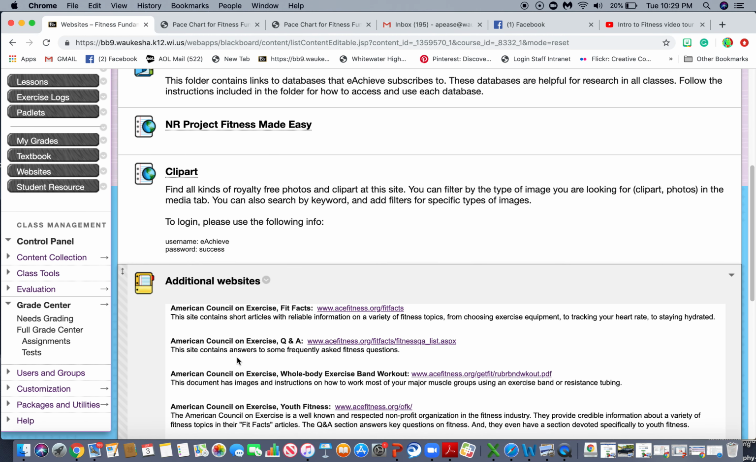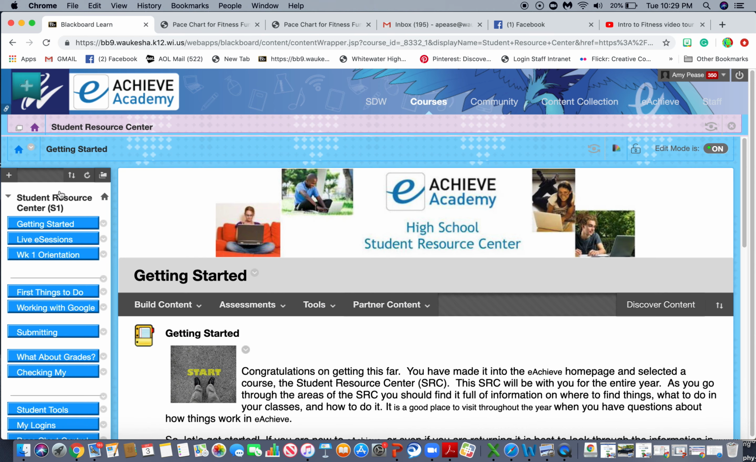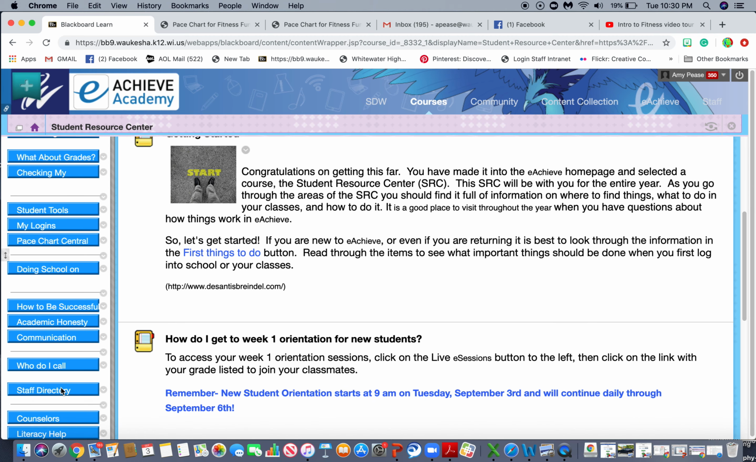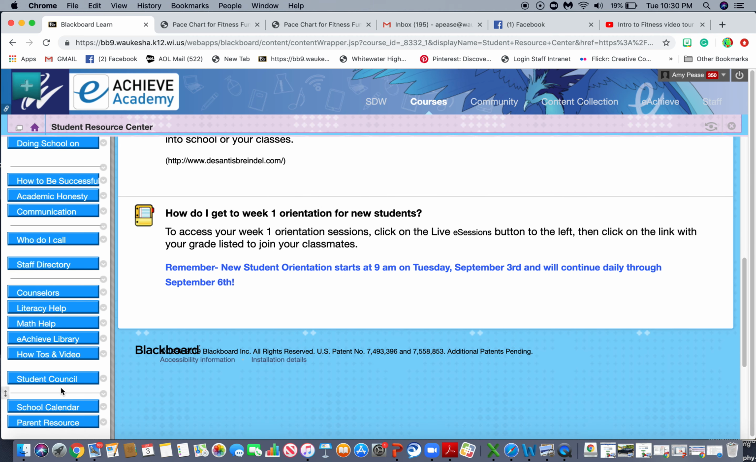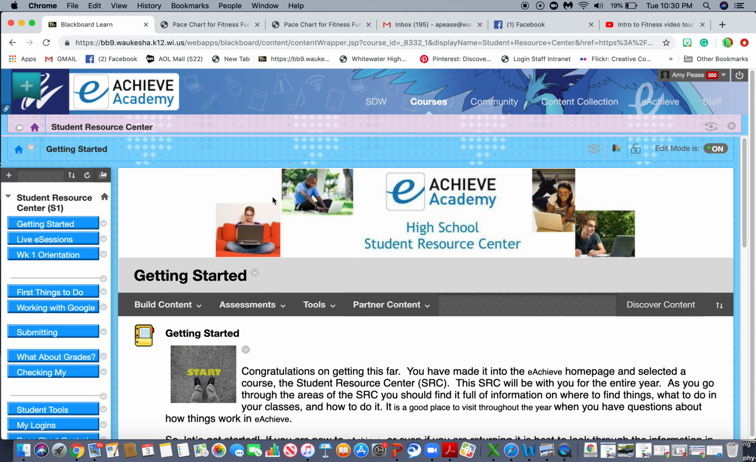And then the last button is your Student Resource Center. Again, this is another great resource for you. If you have questions on how to do something, there's lots of helpful how-to videos in here. Your Logins app is in here. Your Pace Chart Central is in here. So it's just a really good resource if you have general questions about how to do specific assignments or specific formats, just submitting work, just general assignments, not specific to any class. But again, another really great resource.